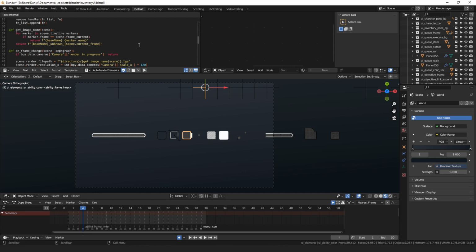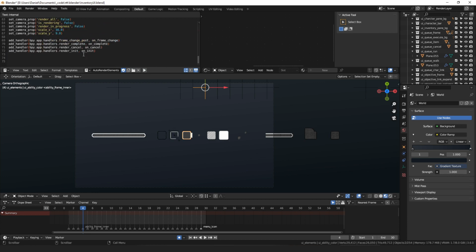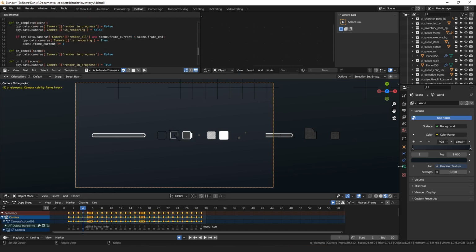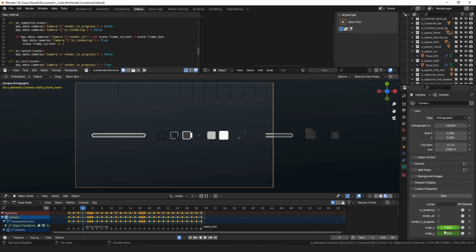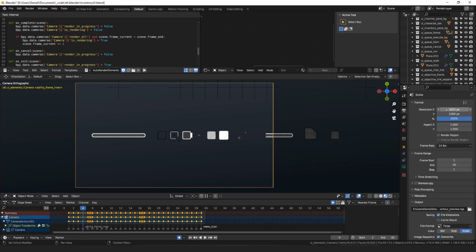So if we run the script, it registers to the Blender app handlers for when the frame is changed and when the render is complete and stuff. On the camera, there's properties to control it all. So you can configure the orthographic scale in the X and Y directions, which also ends up updating the resolution.